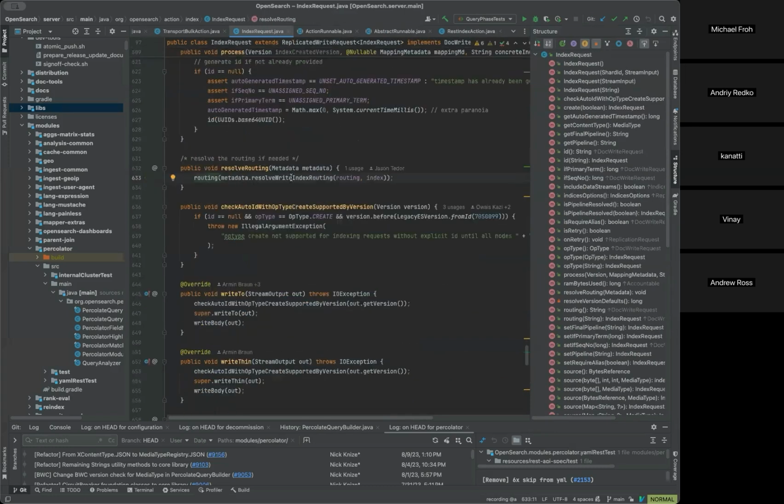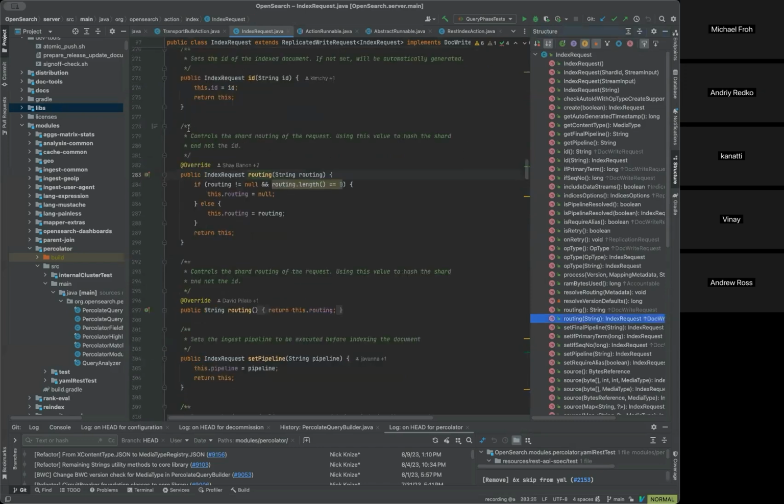metadata.resolveWriteIndexRouting. Here we have the index, and we have a routing string that may be a property on the index request. I think we saw in the case of the REST index request that you, as a user, could specify a routing value at indexing time. So you can say, I want this index request to be routed according to this string. And this is useful.